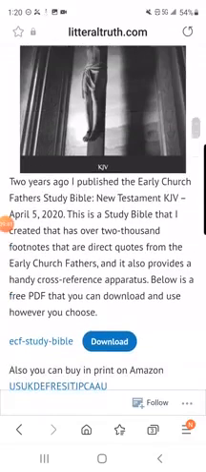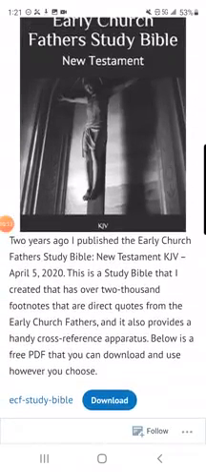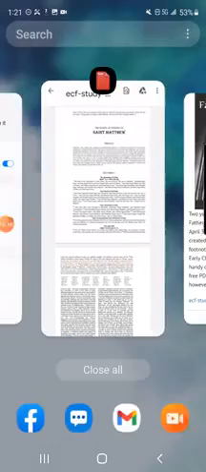And here's the little description that I gave on my website. It says, 2 years ago, I published the Early Church Fathers Study Bible, New Testament, KJV, which means King James Version, April 5th, 2020. This is a study Bible that I created that has over 2,000 footnotes that are direct quotes from the early church fathers, and it also provides a handy cross-reference apparatus. Below is a free PDF that you can download and use however you choose. So I've got the PDF pulled up, and I'll just show you some examples of what it looks like on the inside of the book. And this is the PDF.